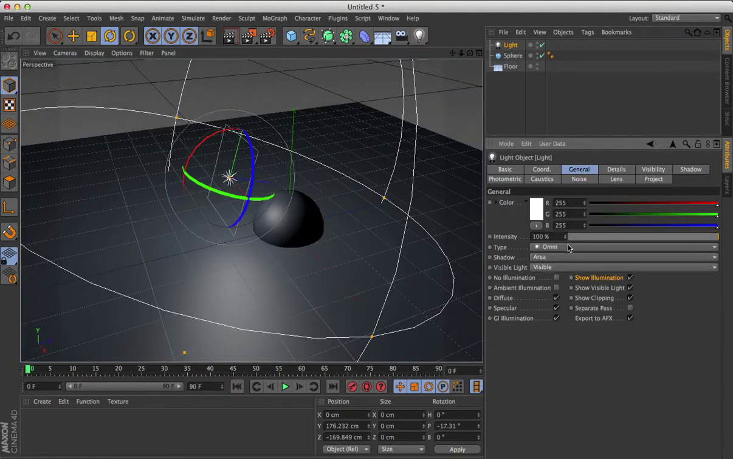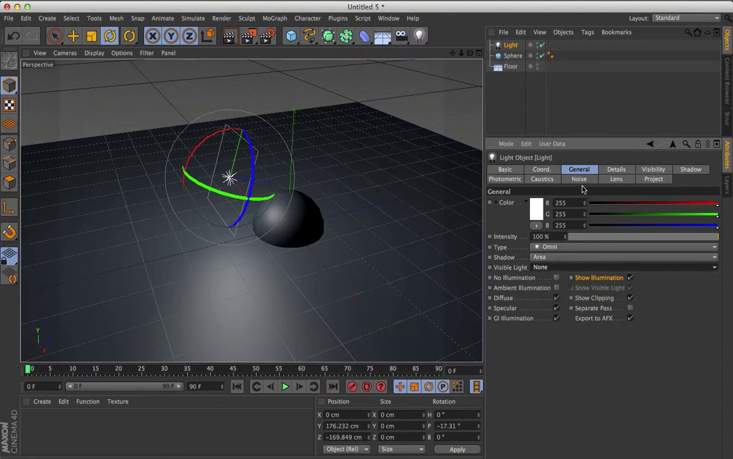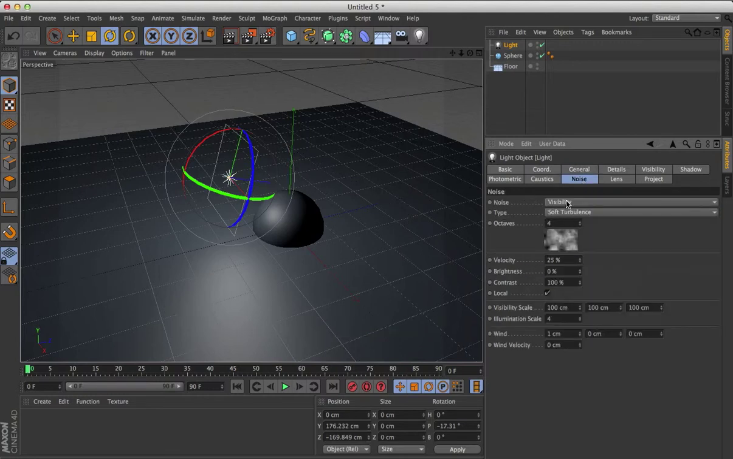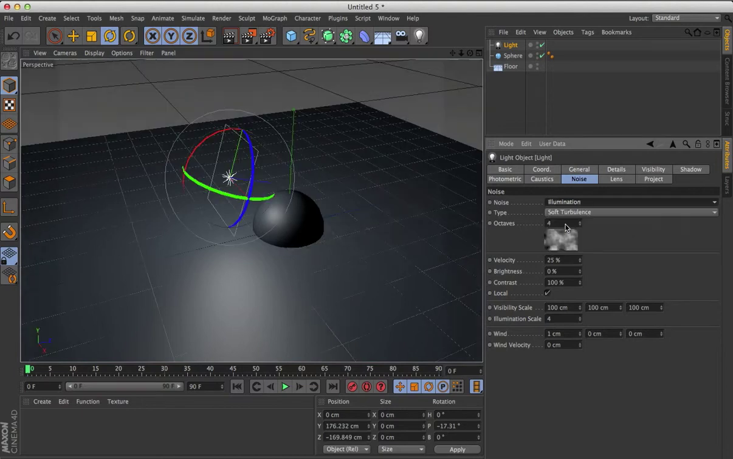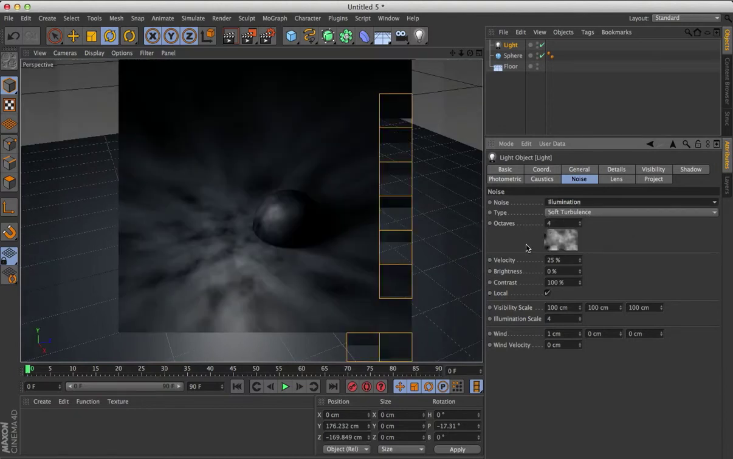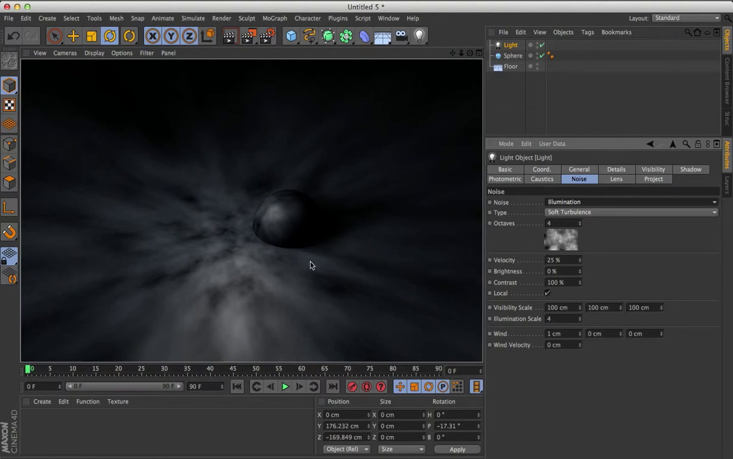And if I turn off visible light and render it now, with the noise still on visibility, you won't see anything. That's because visible light is off. But if I switch noise to illumination, this is kind of a cool, spooky thing, and if I render it now, the noise is cast onto the objects, as if your light is being shown through some sort of filter. It's a creepy effect, kind of cool. You probably won't be using it all that often.